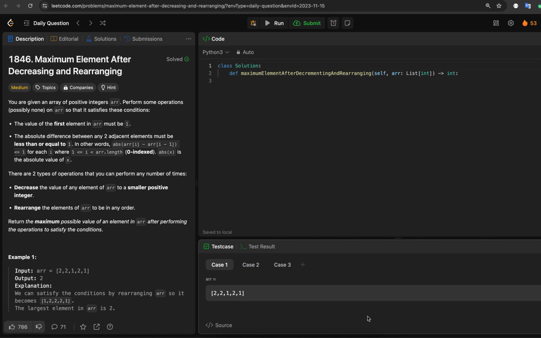Today problem number is 1846, maximum element after decreasing and rearranging. You are given an array of positive integers R. Perform some operations, possibly none, on R so that it satisfied these conditions. The value of the first element in R must be 1. The absolute difference between any two adjacent elements must be less than or equal to 1.